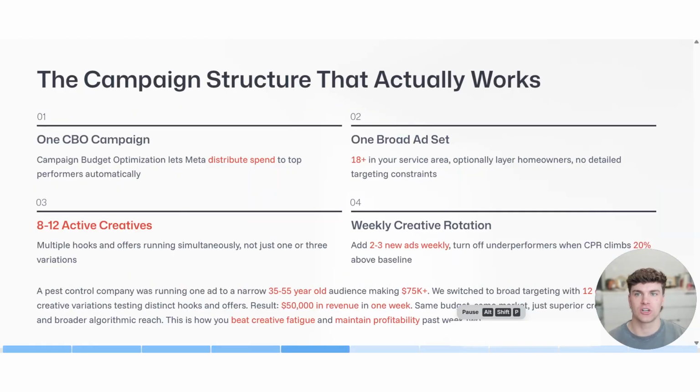So here's the campaign structure that actually works. 1 campaign budget optimization campaign. 1 ad set inside of it with a targeting that's broad. That means 18 plus, United States or your service area, no detailed targeting besides 1, maybe 2 interests, if that. Maybe layer in homeowners if your platform allows it, but that's it. Don't add income, interest, or behaviors. The algorithm needs room to find patterns you can't see.